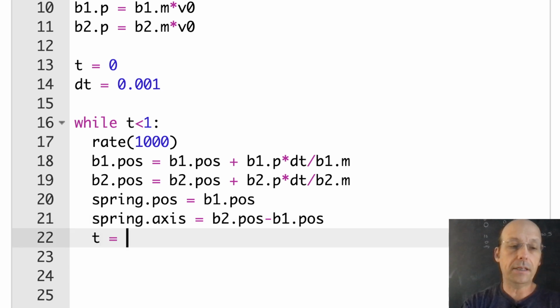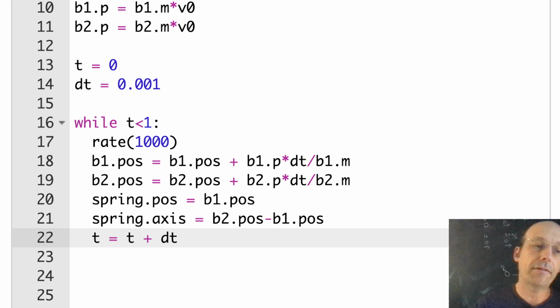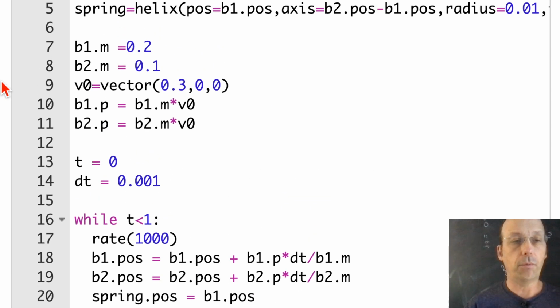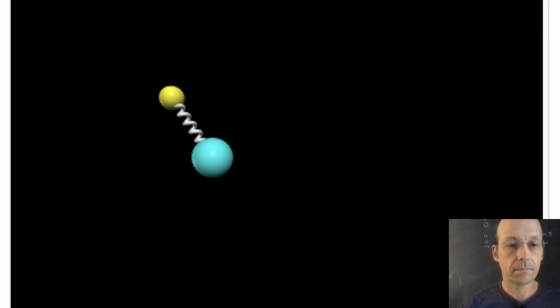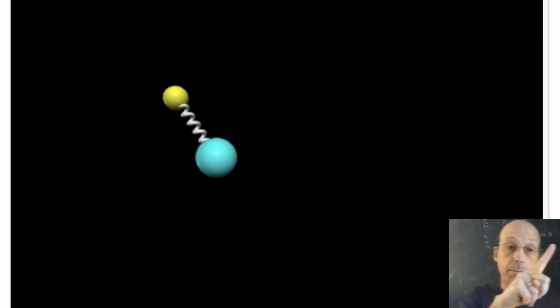And then I need to update time. This is the one, if you forget, you'll be stuck in an endless loop forever. Let's see if it works. So my idea is to have it move for 1 second, explode, and then keep moving. So I'm going to break it into 3 phases. That's my first stage. Now I want to move it for the next stage.